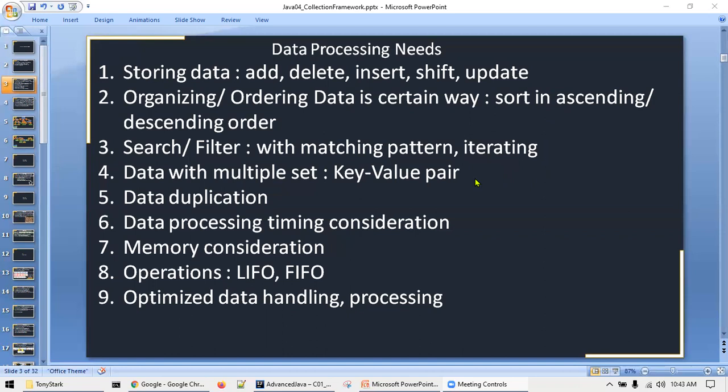We might get some duplicate data. For example, in a company, when there is a list of employees, there can be multiple people with the same name. So, data duplication. Data processing timing consideration is also important.